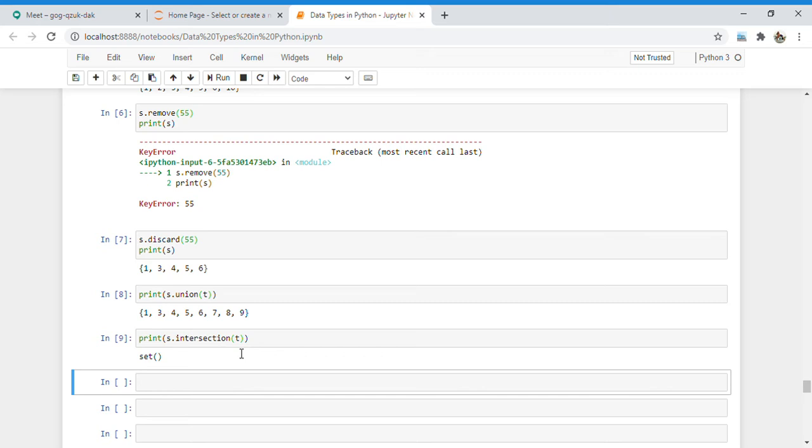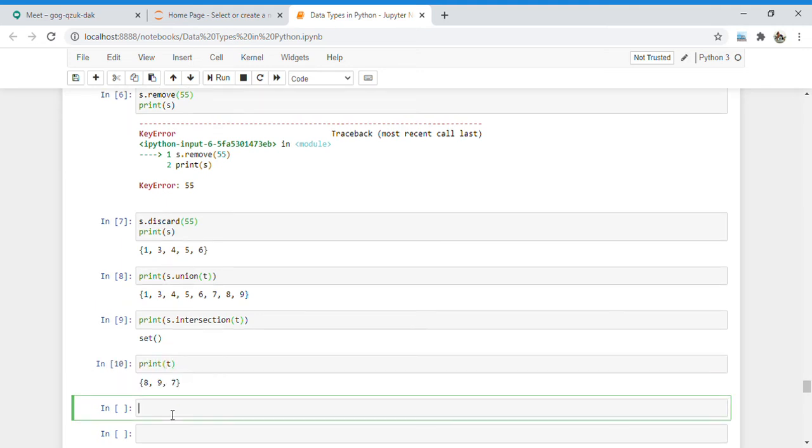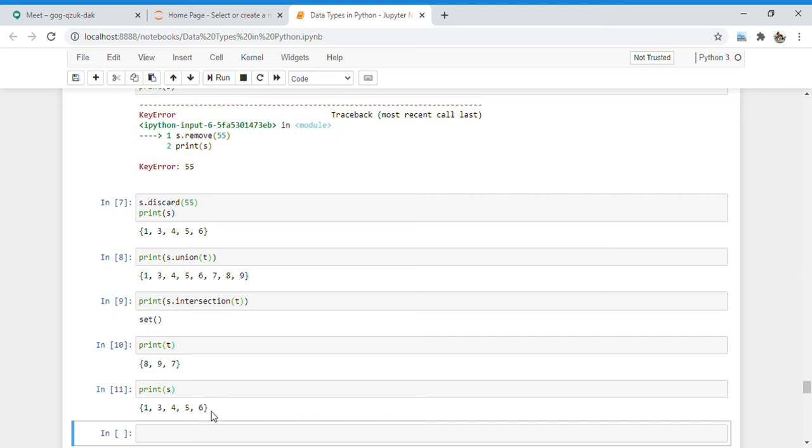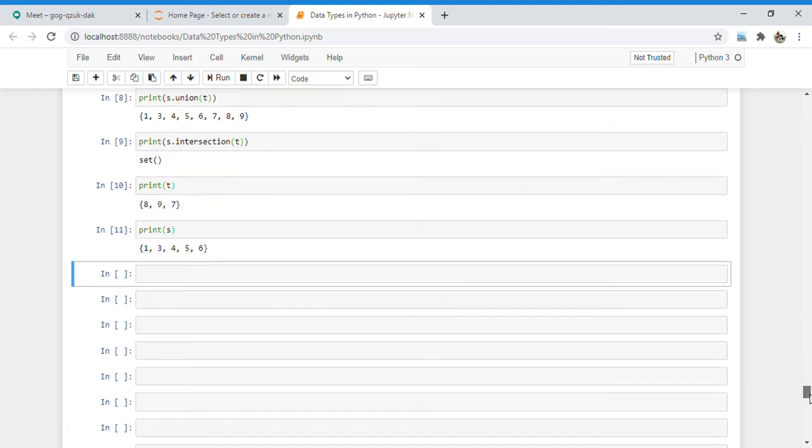If you are getting confused, I will print set T here, 8 9 7, and print S for you, that is 1 3 4 5 6. So there is no common element between the two sets, and that's why the intersection comes out empty. Then there is another method called difference.